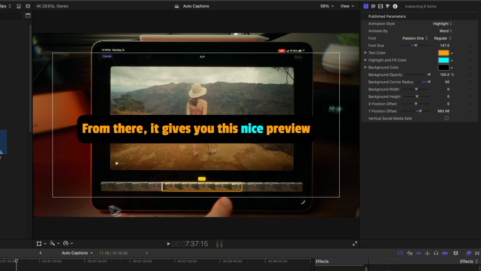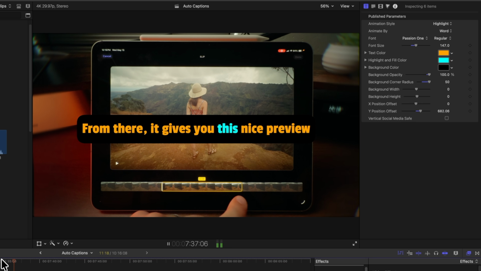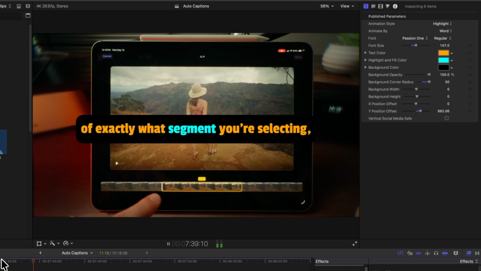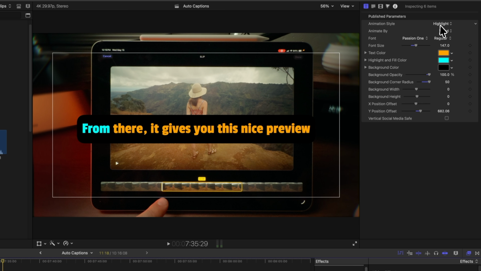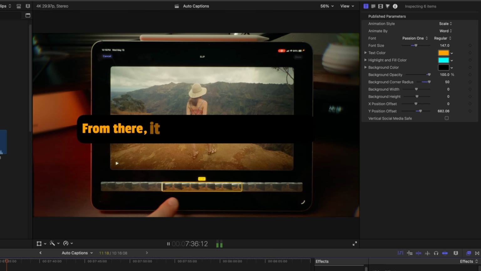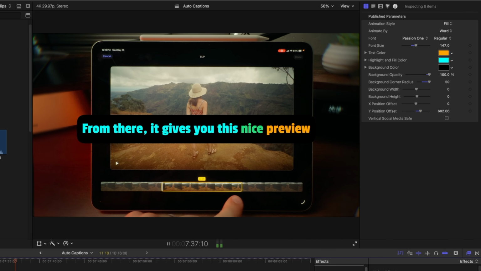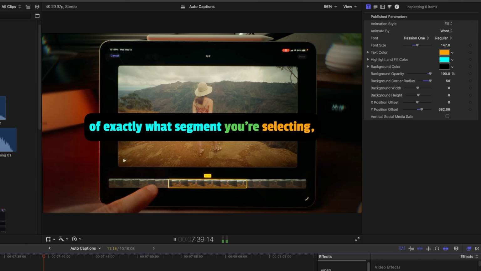Let's go ahead and play back and see what this looks like. It gives you this nice preview of exactly what segment you're selecting. And like I said, we have a bunch of different animation styles. Let's go ahead and try scale. Or we can try fill.